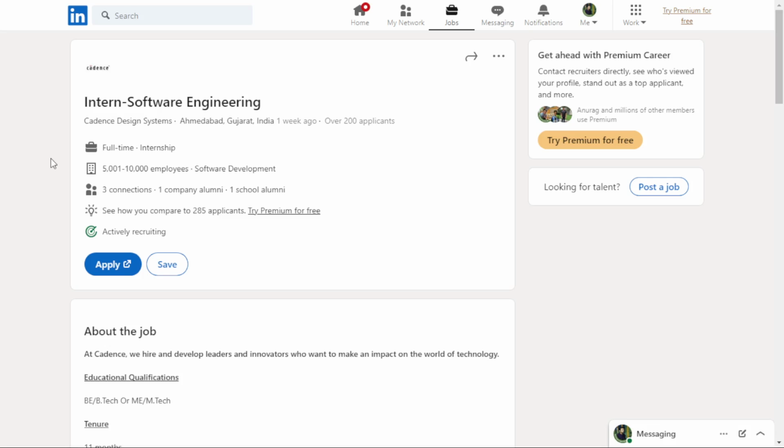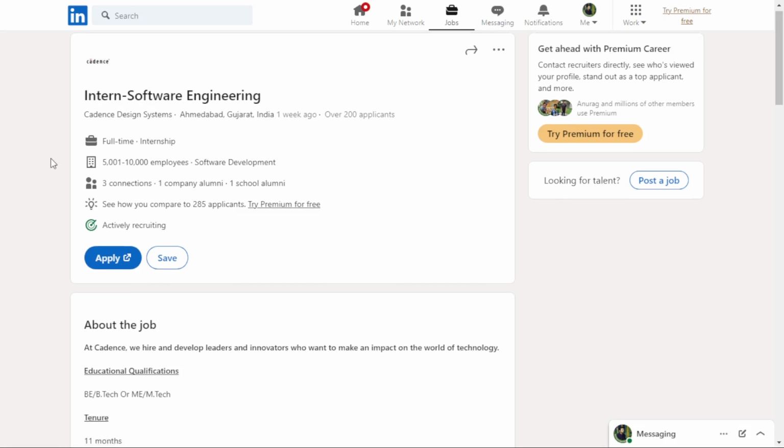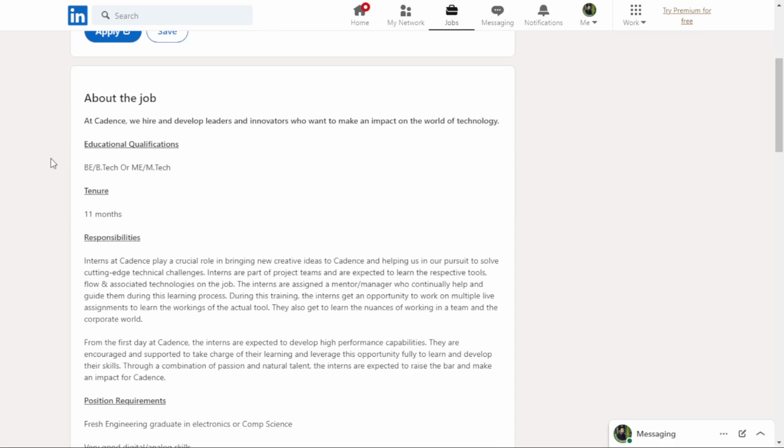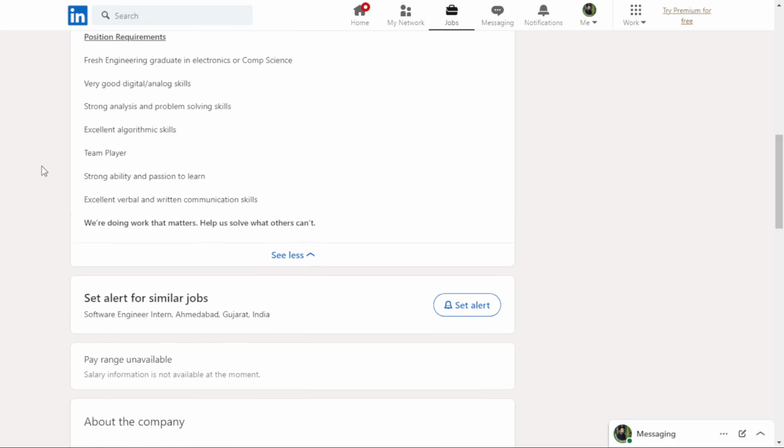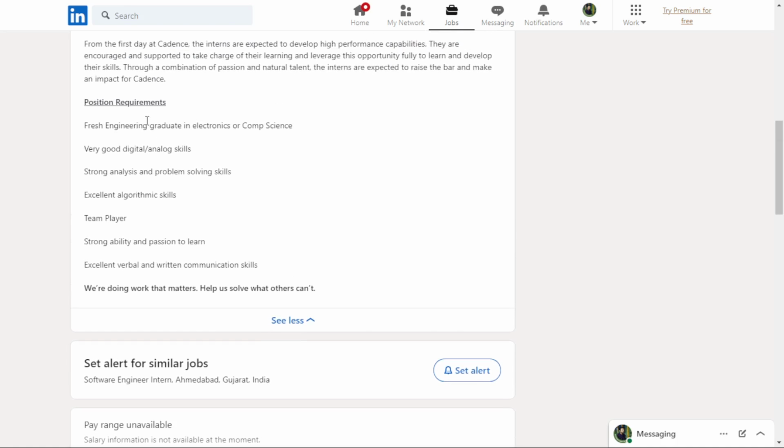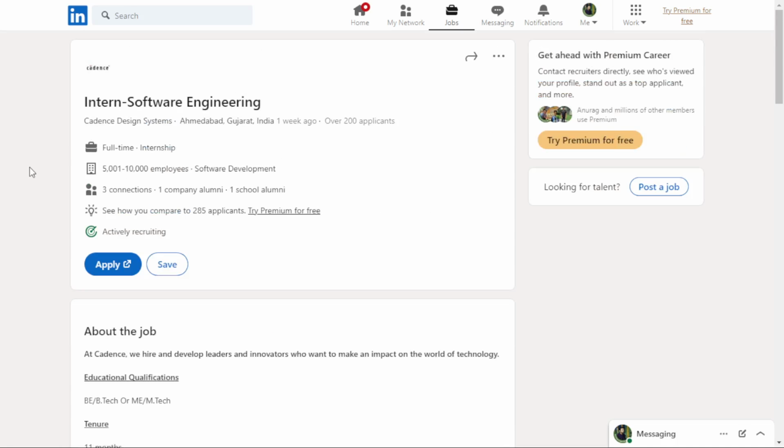Now the next is the Cadence Design Systems intern of software engineering opportunity. It's an internship of 11 months tenure. It's a long internship, and the educational qualifications are BTech and MTech. Talking about their position requirements, you should have a background in computer science or electronics only. You should have good problem solving skills, and the other eligibility criteria are given there. I will also share the link for each and every internship opportunity in the description box.